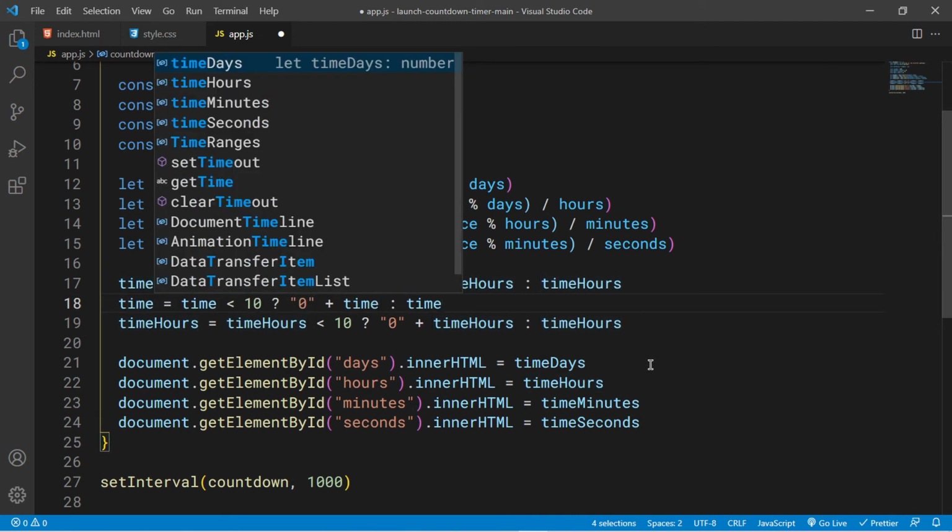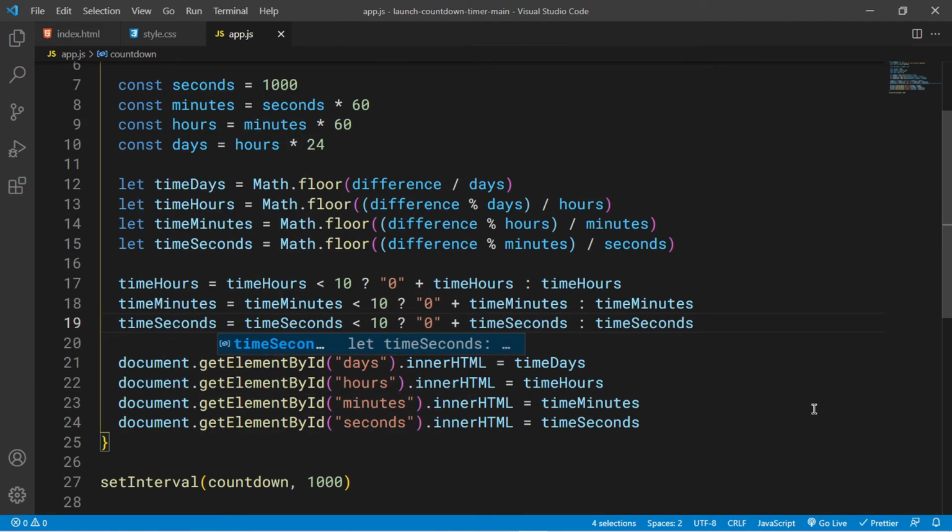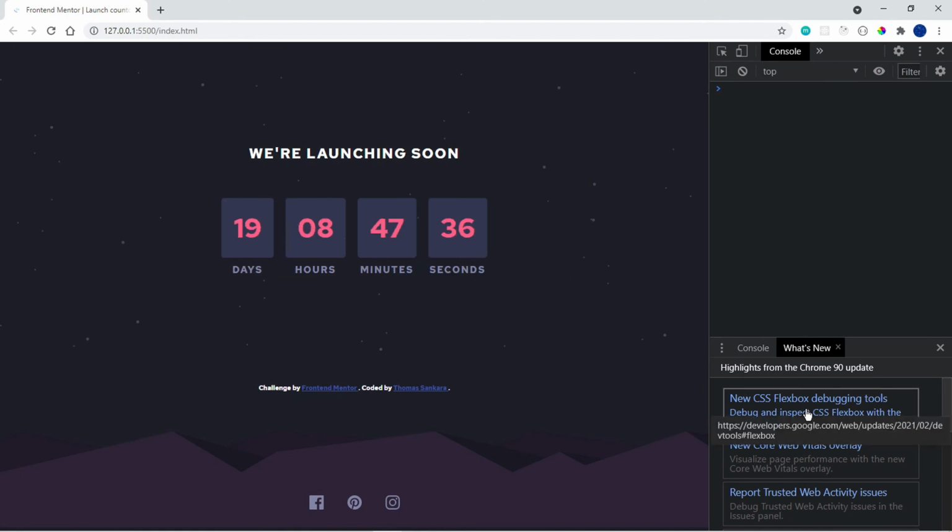So I'm just going to change all of this and say time minutes, like so, and then do the same for this and say time hours. Sorry, not time hours, but time seconds. Let's see. I'm just going to let this count down to less than 10 so that we can see if it is working.